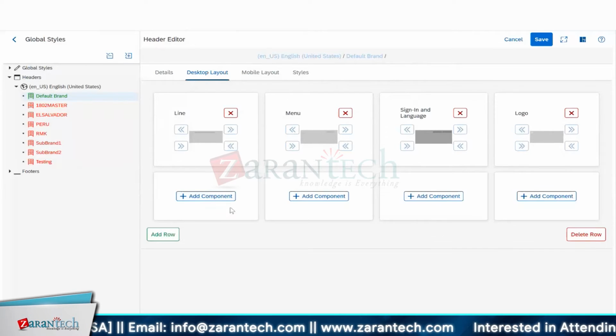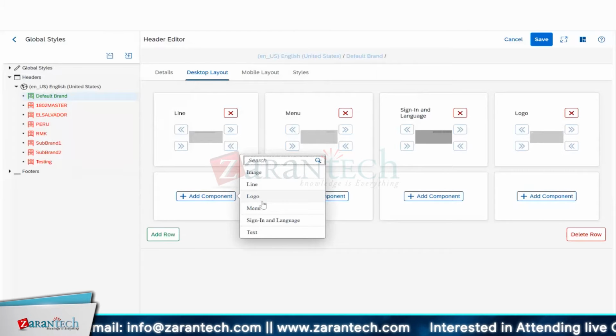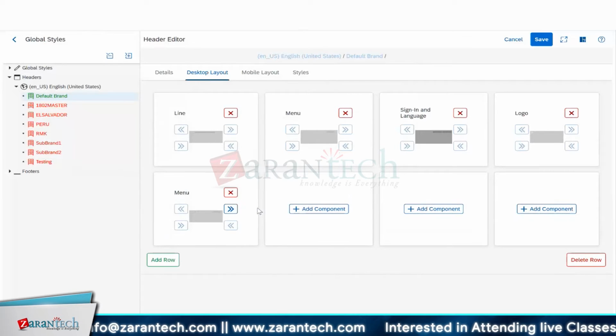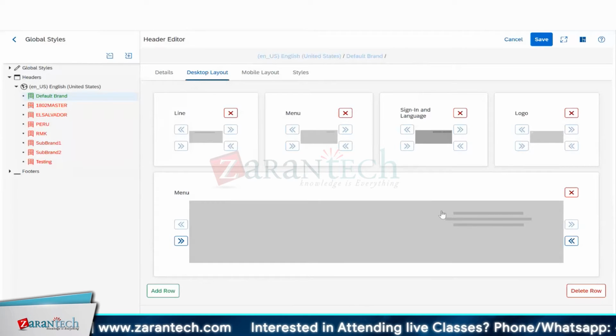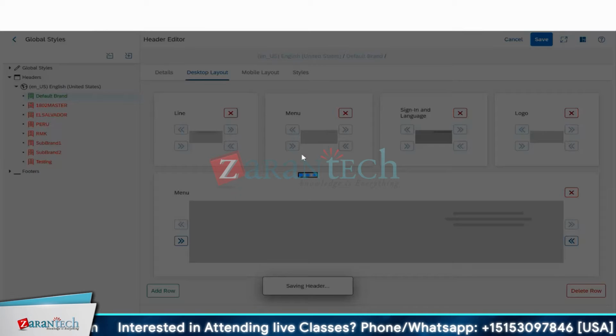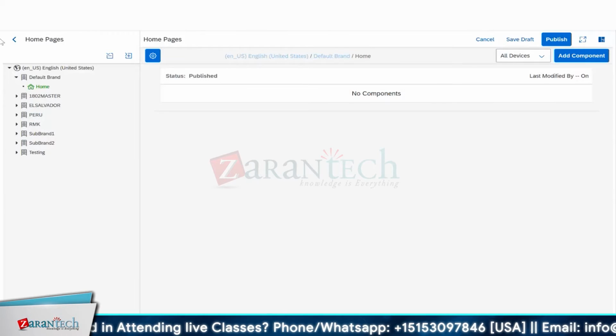Similarly, I want to add another one. So here I will say menu, and in that menu I can add whatever I want, but I will make this menu a little bigger to the entire page so that it is visible what text I'm using. Okay, so this is the layout. But have we put the content for this particular header? Not yet. We have just selected the components.